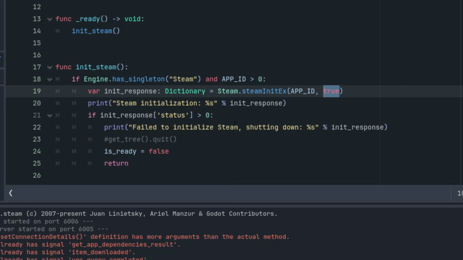And the result of this call returns as a dictionary in its response. It's a dictionary of various information which we print to the console right here. If an error occurs, we log it to the console and shut down Steam usage. And as I said, I commented out the line get_tree().quit() because it would exit the game if Steam failed to initialize. If you prefer the game to close in that case, simply uncomment it.